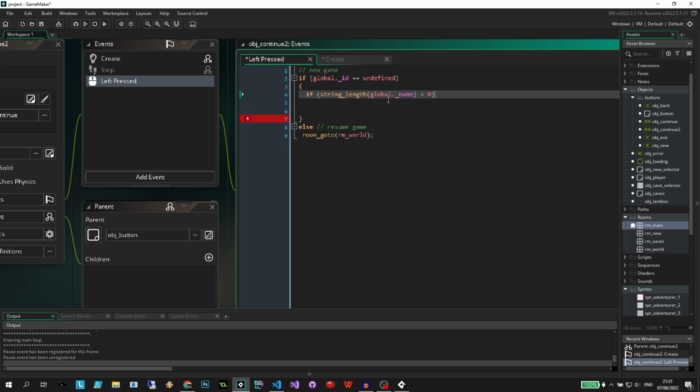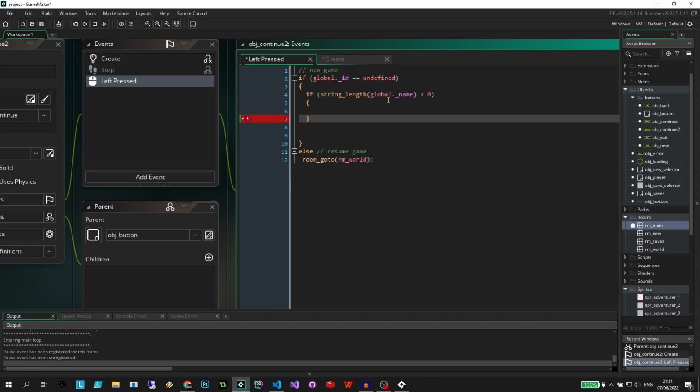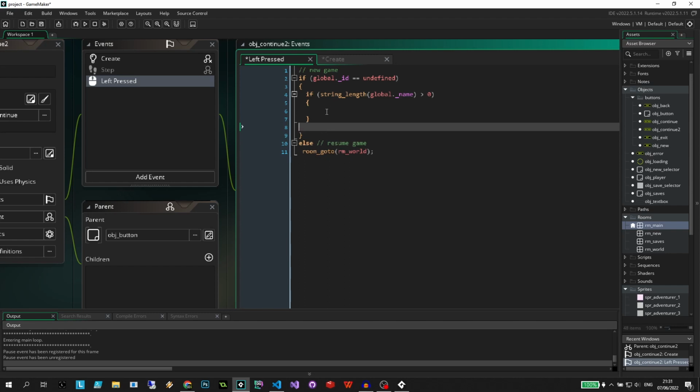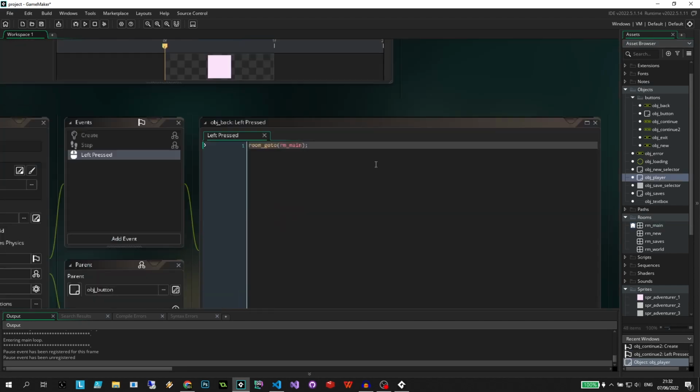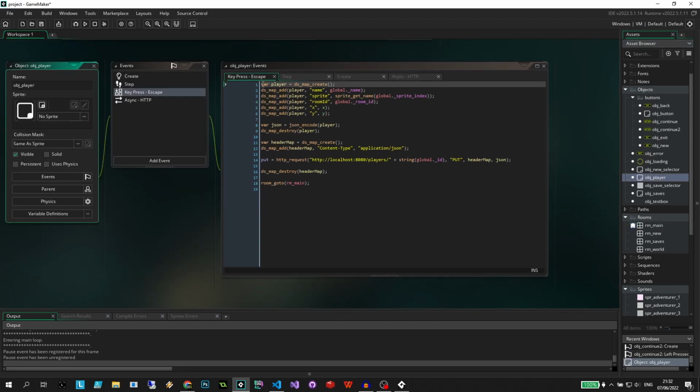Okay, now because we're doing a new game, I want to make sure that we've typed in a name. So if the length of our name is greater than 0 characters, remember if this is false, the validation will be showing, but obviously we don't want the validation to show and then it bypasses this event, so we need to make sure that those are in sync. We're going to say var player equals ds_map_create, and I can actually steal this stuff from the object player escape, can't I? It's the same thing.